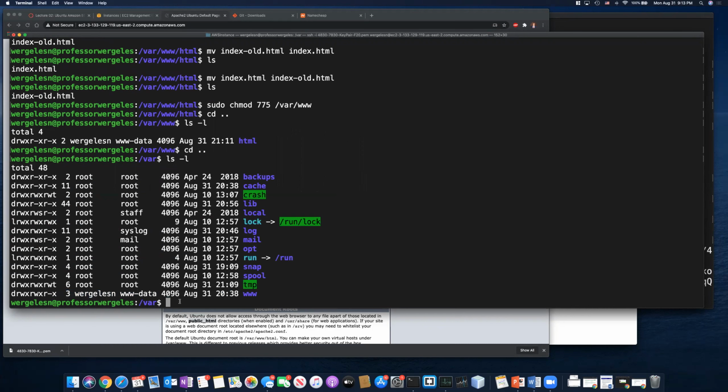So what I can do is I change it on the www directory, but I need to do it on all the subdirectories. So I'm going to do a find in the var www directory, type d for all the directories, and then I'm going to execute this command, sudo chmod 775, which is the same as what we did up here, to everything in that directory.